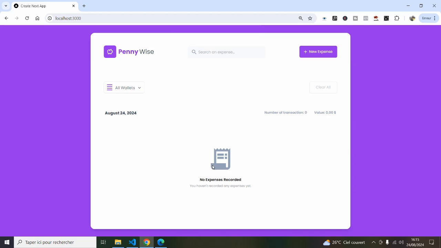Just to make sure that this part is not empty, because it's not going to look good for the user. And notice that right now the clear button is grayed out, so we can't do anything until we add something in the expense. And as you can see, the number of transactions is zero, the value is $0. So everything is interactive. So that's what makes this application a little bit complex, even if it seems simple to build, but it took me quite a while to build this.